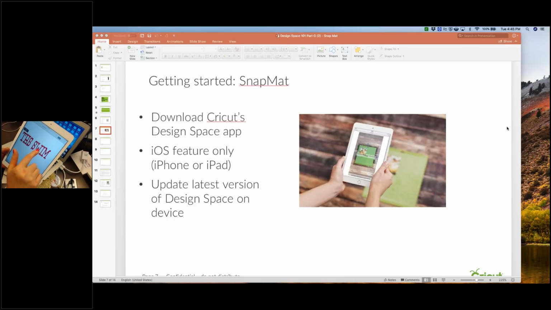Let me move this so you can see. So right now I've got it set for a little bit bigger than I want. Here we go. And about like that. Let's see if that works.